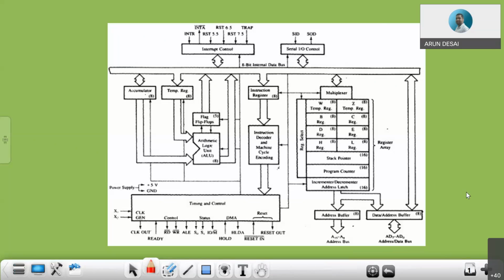First, we'll start from the right side block, and go downward. This is my address buffer. This is my data and address buffer, right? This address buffer, the data and address multiplex buffer, is of 8 bits.